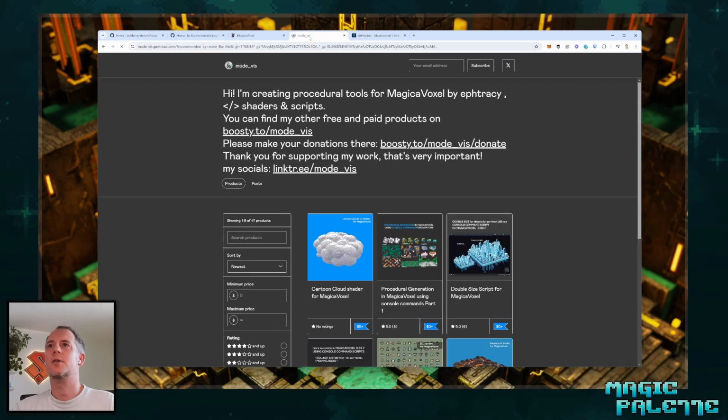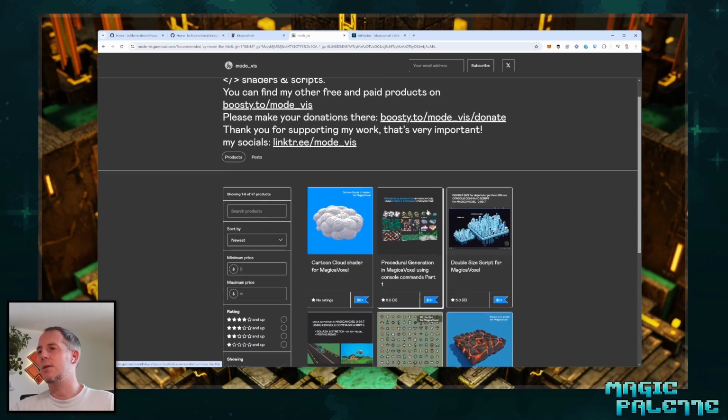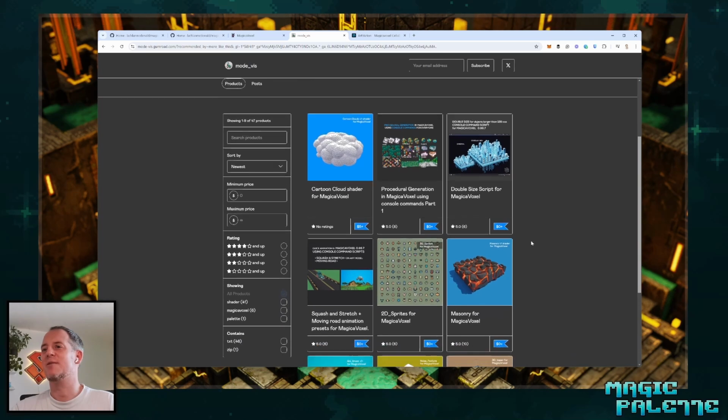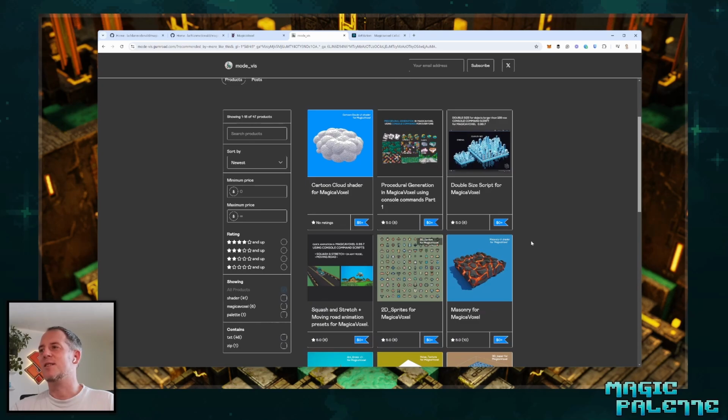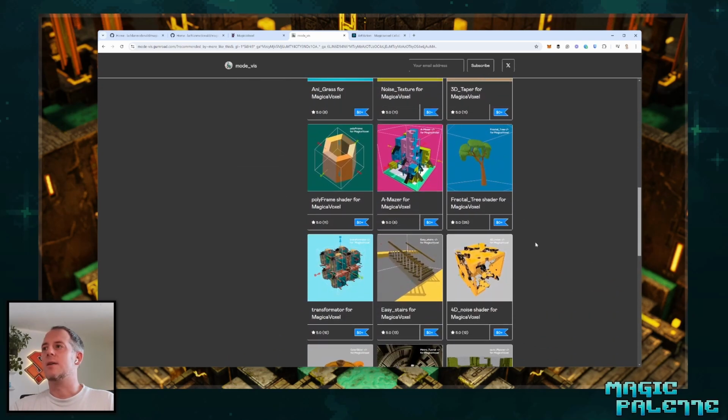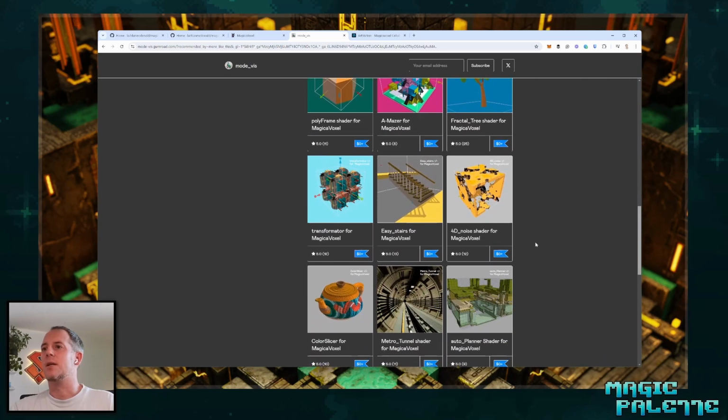We have other people that also did write shaders. For example, I can recommend the ones from Mode V's. He's one of the very few people actually that did write MagicaVoxel shaders. It's only a handful of people that ever did dive into this topic, it seems. He has on his Gumroad and other places.